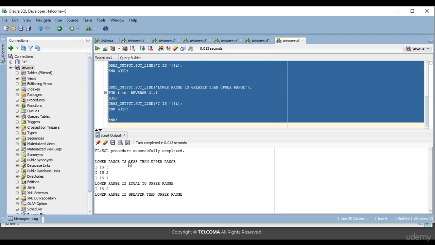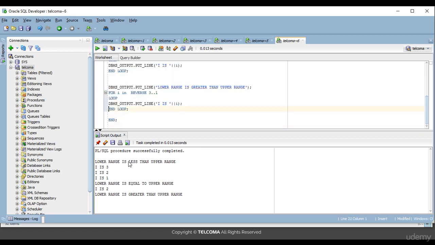So this is how the for loop and the reverse for loop work. Sometimes you need to use it in ascending or descending order. In whichever order you want, you can use it and write it down. So it is up to you how you want to iterate through the loops.